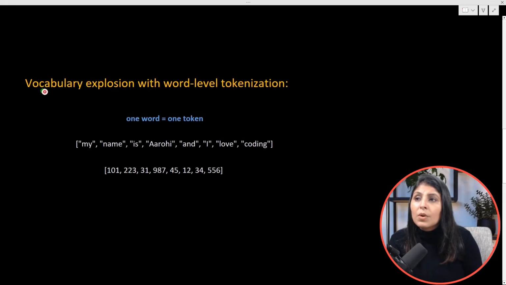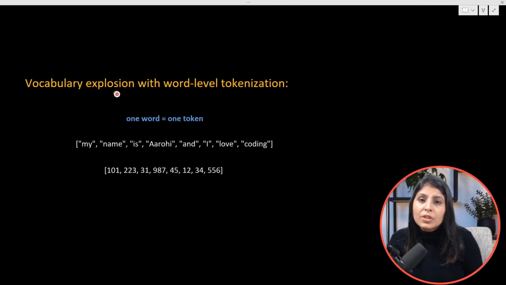So the first problem is vocabulary explosion. What is this vocabulary explosion? Let's discuss that. Right now we are discussing word level tokenization. Means we are talking about the tokenizers which create one token for one word. So for example, if we have this sentence, my name is Aarohi and I love coding, here you will note that my is a single word. So this will be one token, and this is the token ID. This is the unique ID which we got for this token.